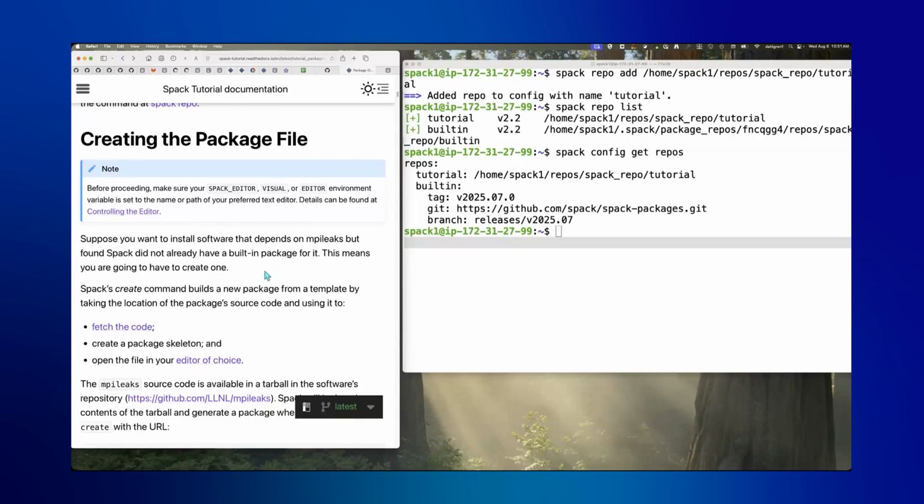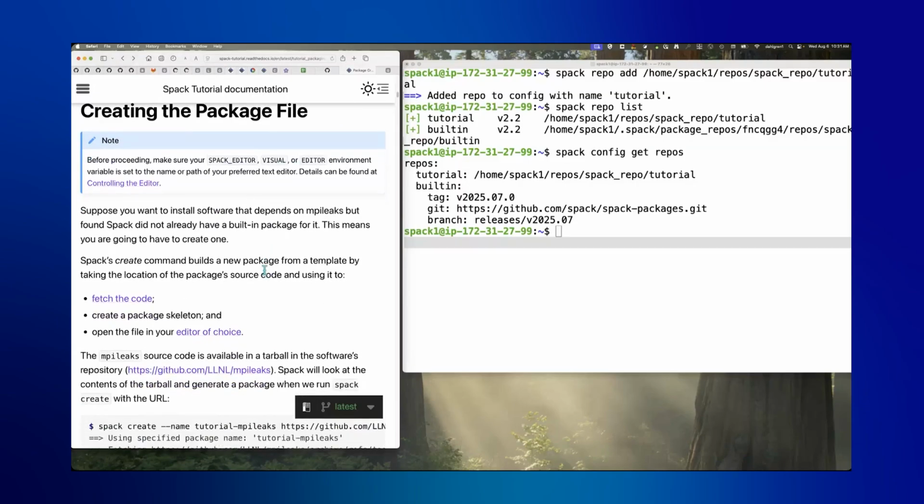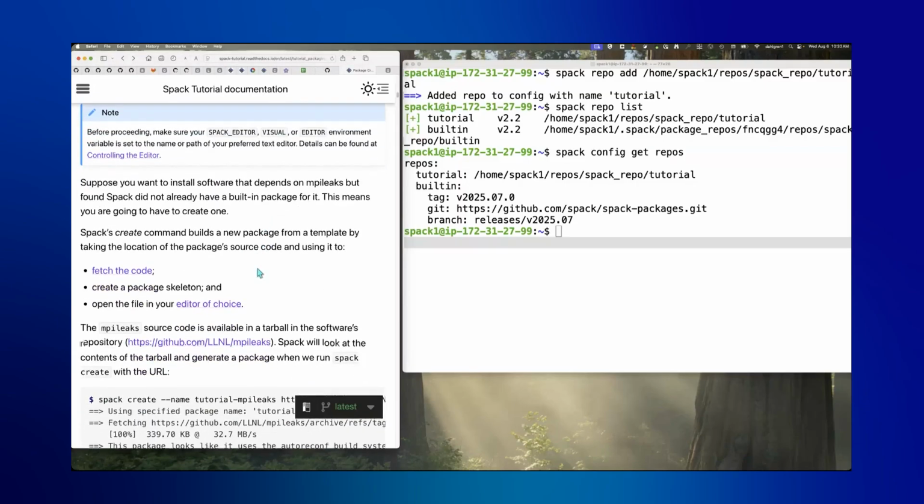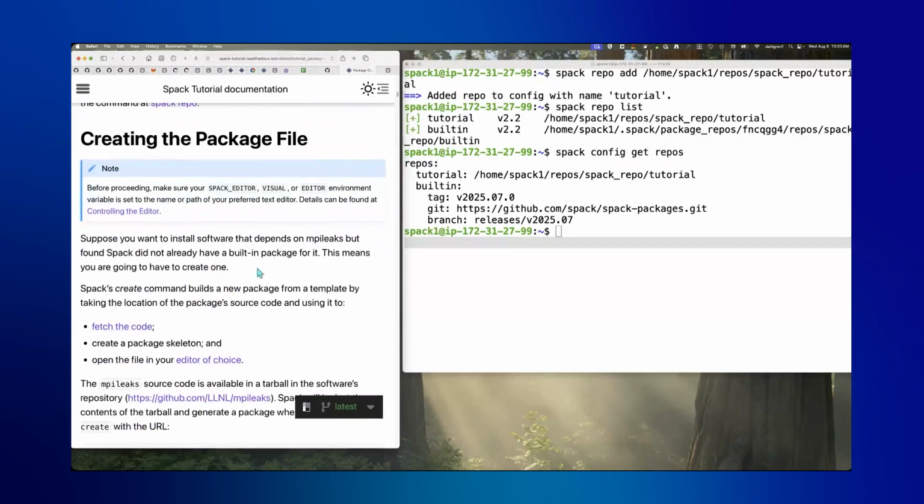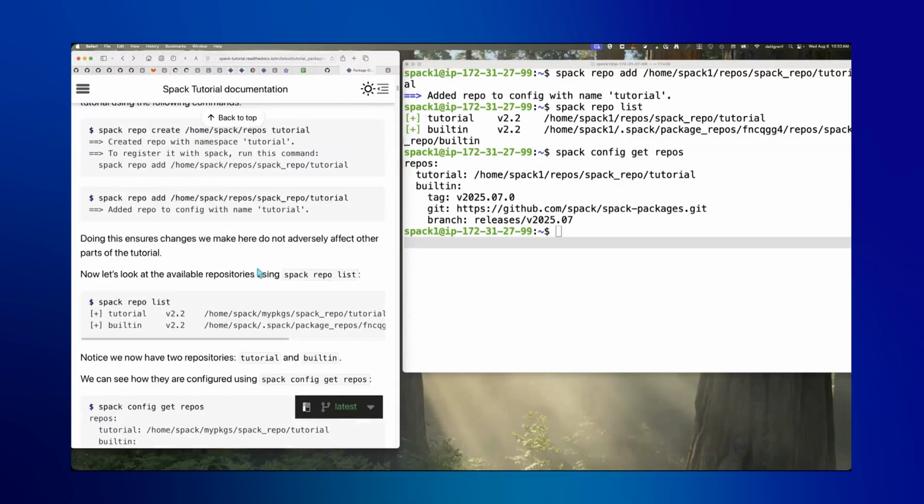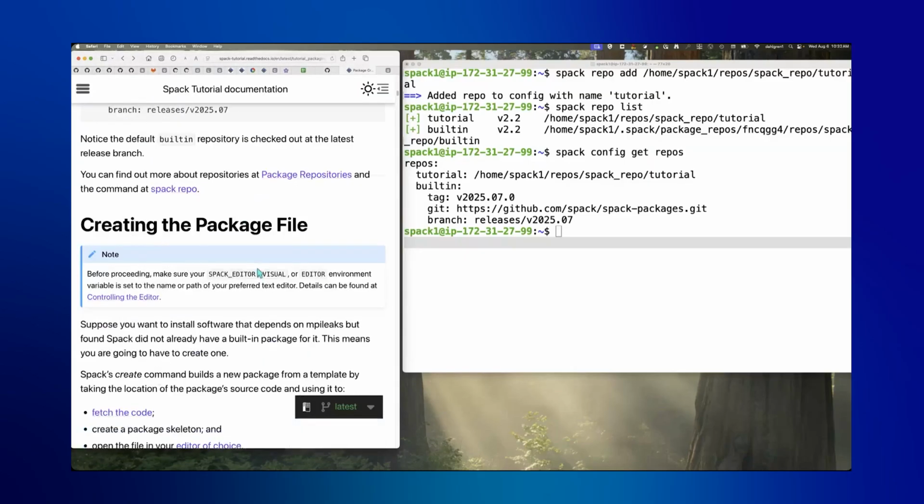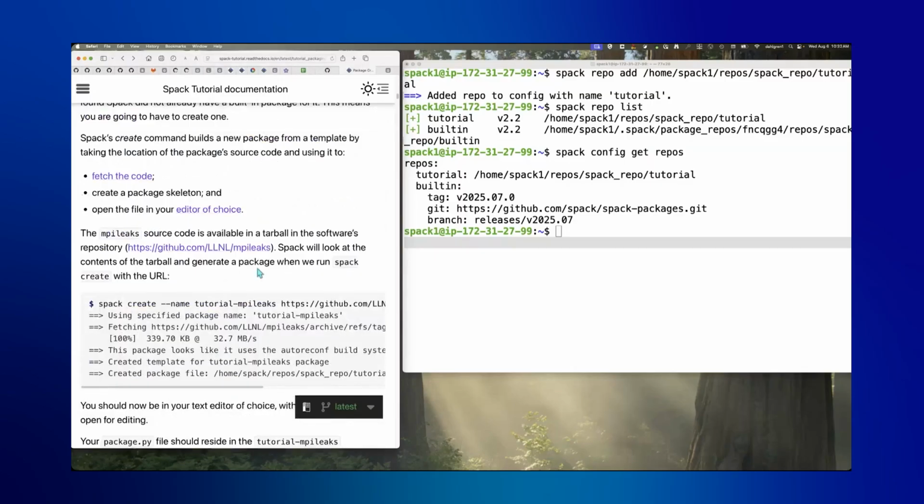All right, so let's see. In order to create the package, we have to tell Spack how to fetch the code. Sorry, did I miss something else here? No. All right. We're going to tell Spack how to fetch the code, using the spack create command, and we will get a skeleton, and then Spack will automatically pull the new package up in your editor of choice.